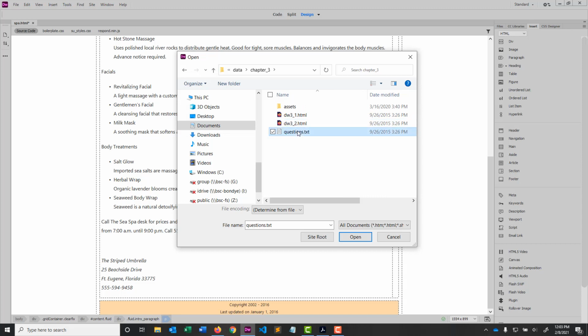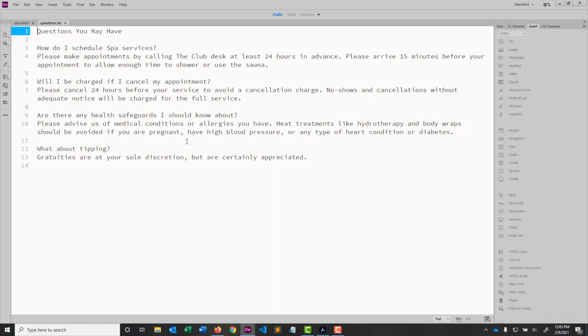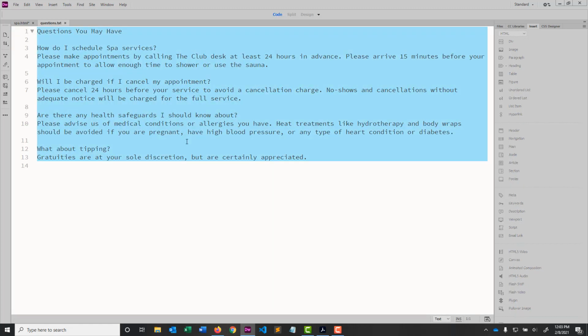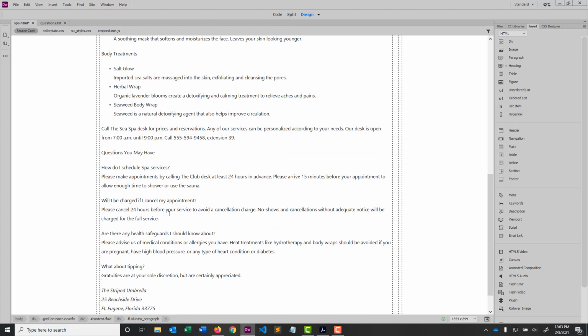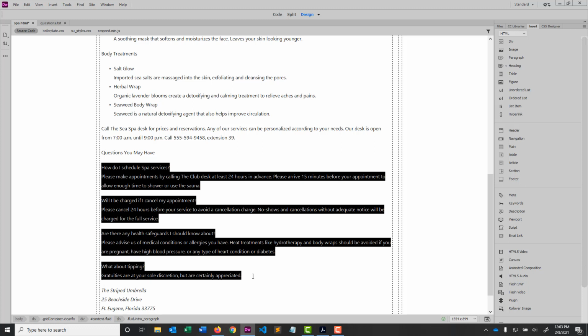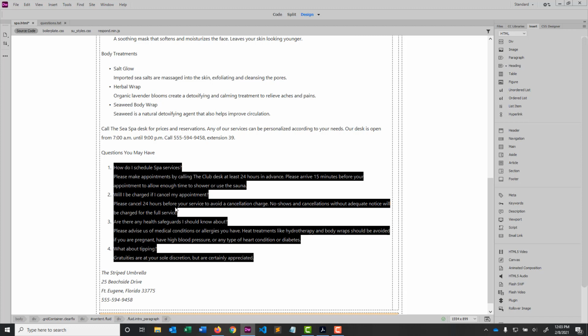Chapter 3, questions.txt. Control A on your keyboard, Control C to copy. And then where your cursor is in the spa page, we're going to Control V to paste the text in. Now we're going to take how do I schedule spa services all the way through the end of this content. These are going to be numbers 1, 2, 3, and 4. So we're going to use an ordered list to format.